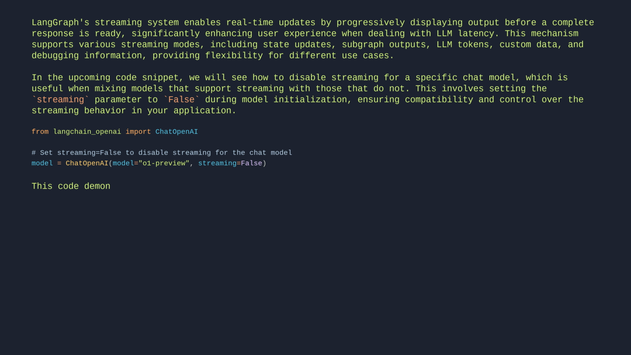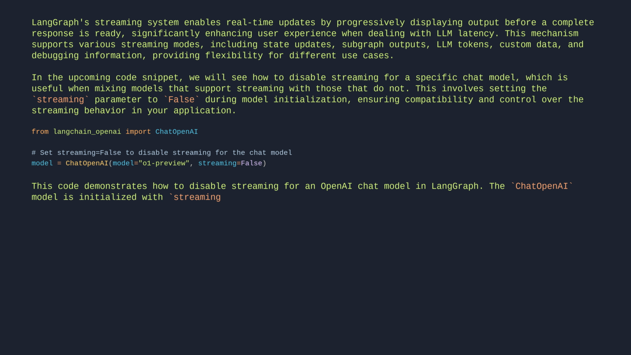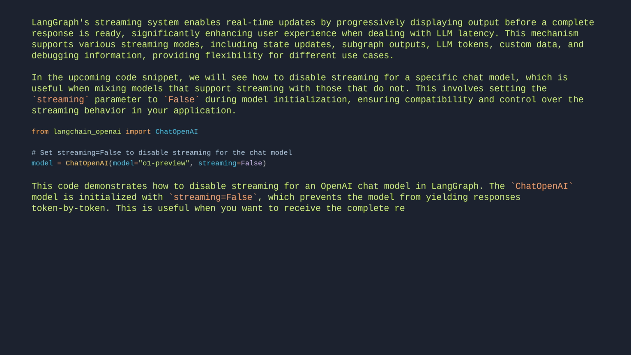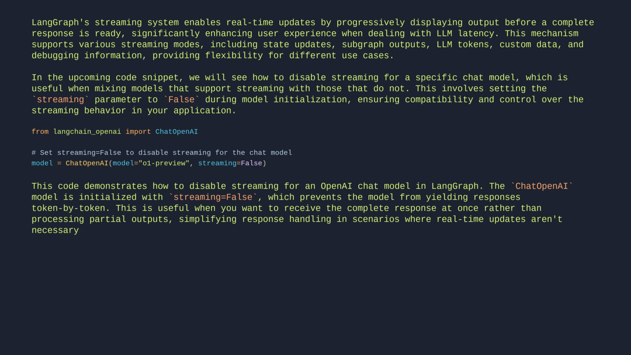This code demonstrates how to disable streaming for an OpenAI chat model in LangGraph. The ChatOpenAI model is initialized with streaming equals false, which prevents the model from yielding responses token by token. This is useful when you want to receive the complete response at once rather than processing partial outputs, simplifying response handling in scenarios where real-time updates aren't necessary.